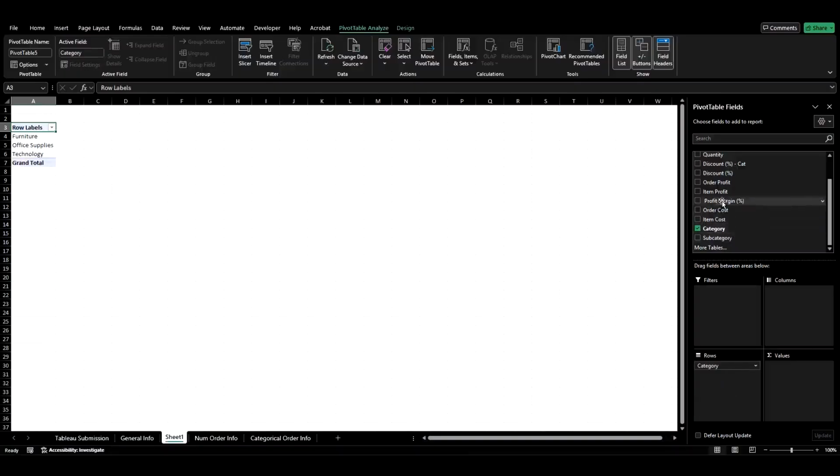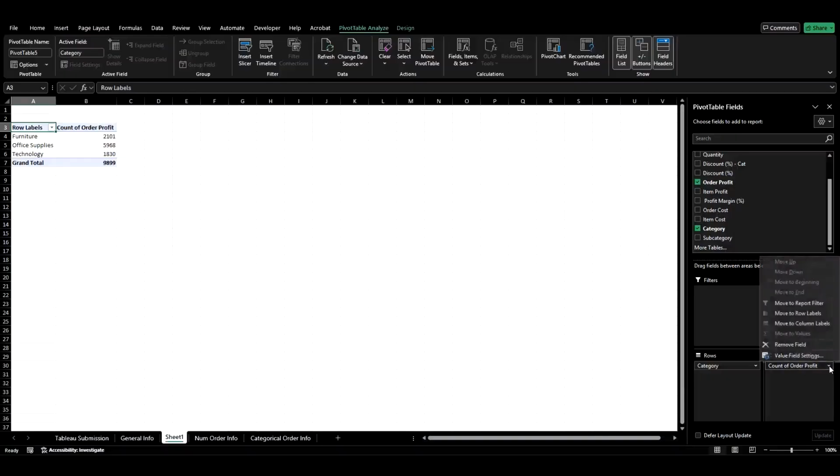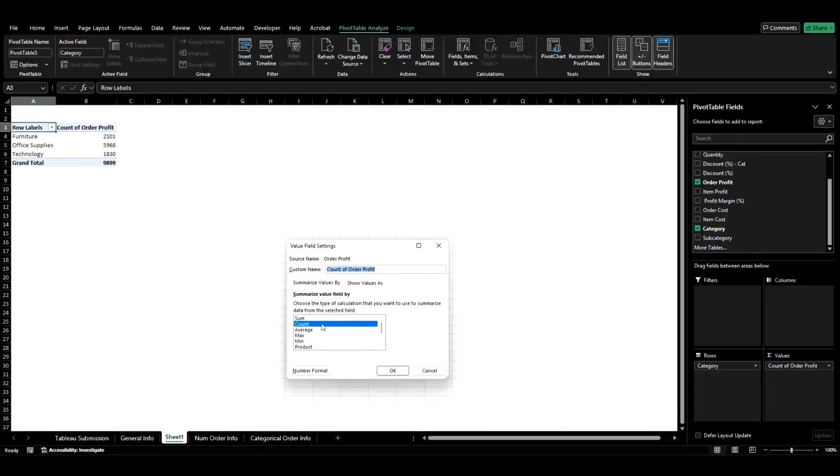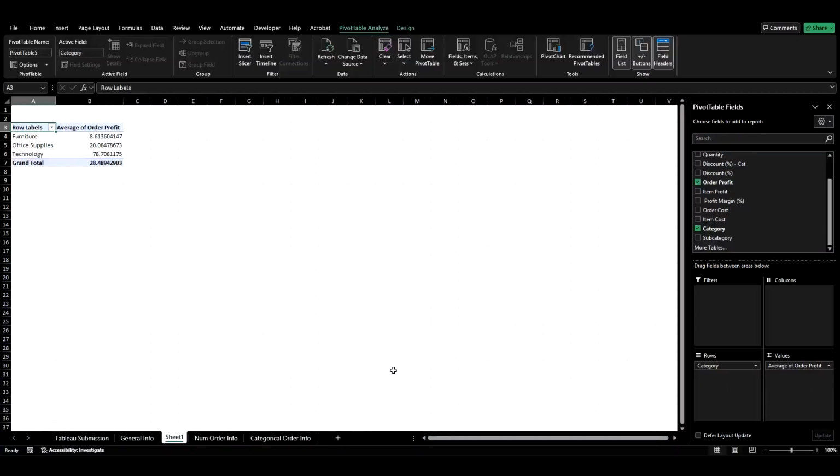Let's do order profit. So I'm going to look at order profit here. And right now, I already see some issues. It's treating order profit as a count, which means it thinks that it's text. So I'm going to have to go in. Let's see if this thing works. I'll do the drop down, value field settings. I'm going to change it to an average. I'm going to do OK. If you're on a Mac, you just press the I button and you should get to this, and we'll do OK. Then it treats it the way that I want to, which may be an issue later on, but we'll see.